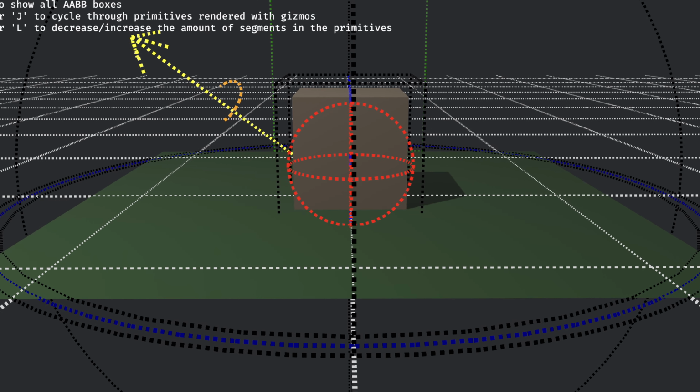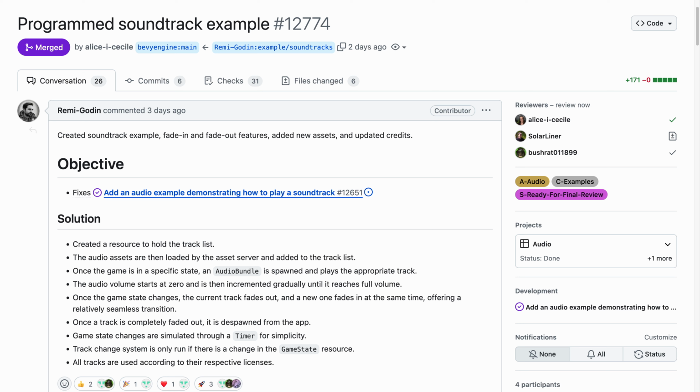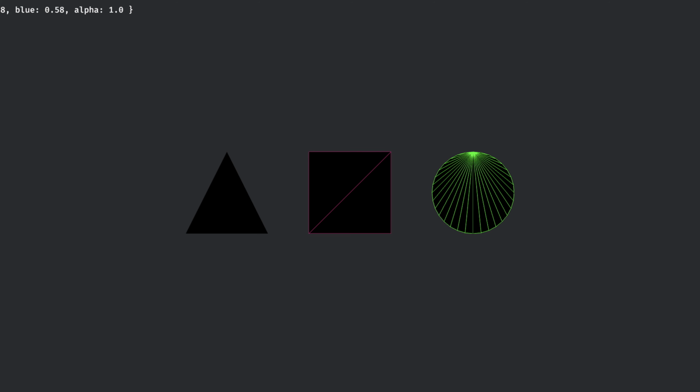12,394 implements solid and dotted styles for line gizmos. A new audio example shows off how to play a soundtrack with both fade in and fade out. And in 12,135, 2D meshes now support wireframes.